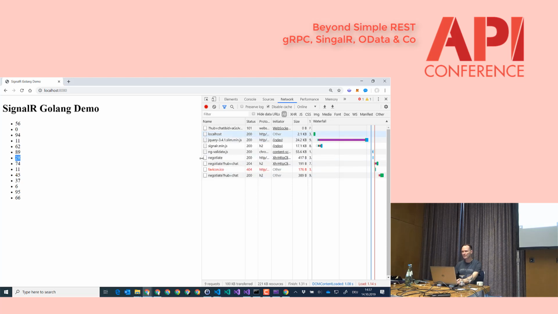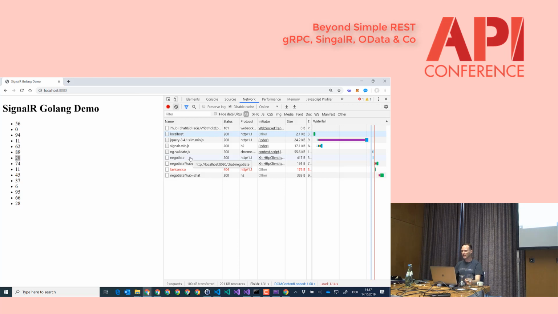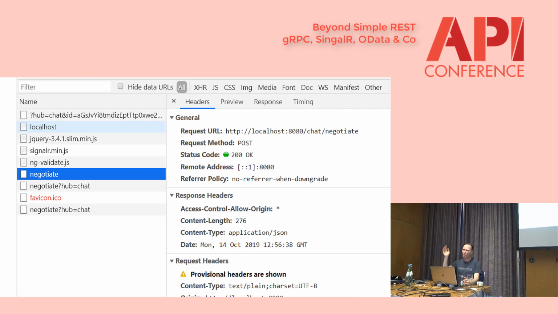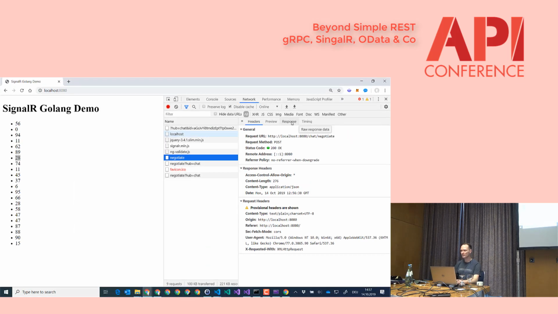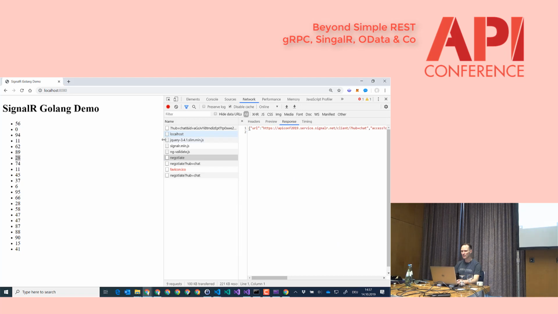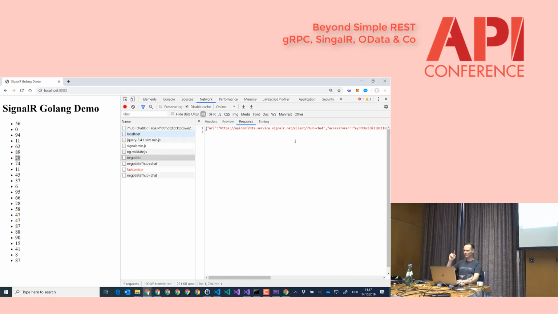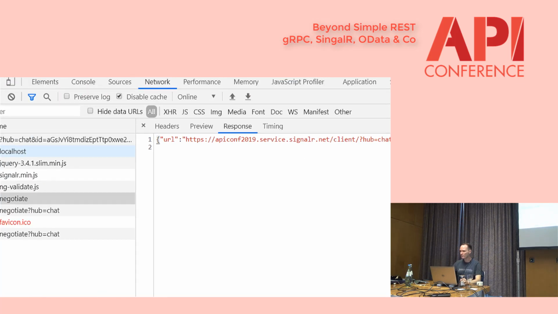Well, the first thing that the SignalR client, JavaScript, did, it called an endpoint. I've called it chat, but I can call it anything. I just took it from another sample. It's called the negotiate endpoint. And this negotiate endpoint can tell the SignalR client in JavaScript, hey SignalR client, you would like to talk to me via WebSockets? I cannot talk WebSockets with you, but please go to API Conf 2019 service signalr.net. That's the Azure stuff.